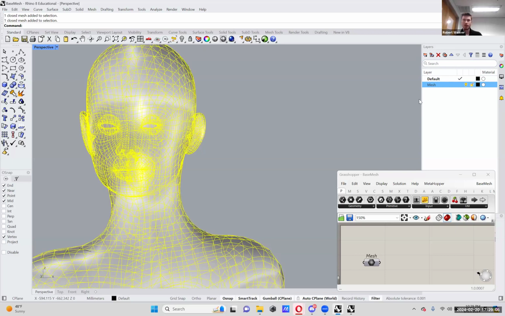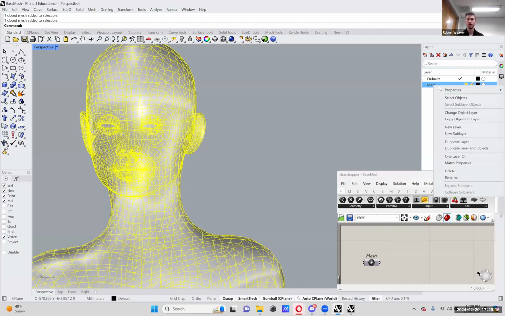So once you've made that layer, if we select the mesh that we want to lock, we'll want to move it onto this layer. Right now, everything is on default. But if you select the mesh, right-click on the mesh layer that we just made, and then we can hit the button called Change Object Layer. It'll move the object onto this new layer that we just made. If you're in Rhino 7, the button might be a little bit lower than it is in Rhino 8. But it should be the same lingo, Change Object Layer, and it'll move it onto that layer.